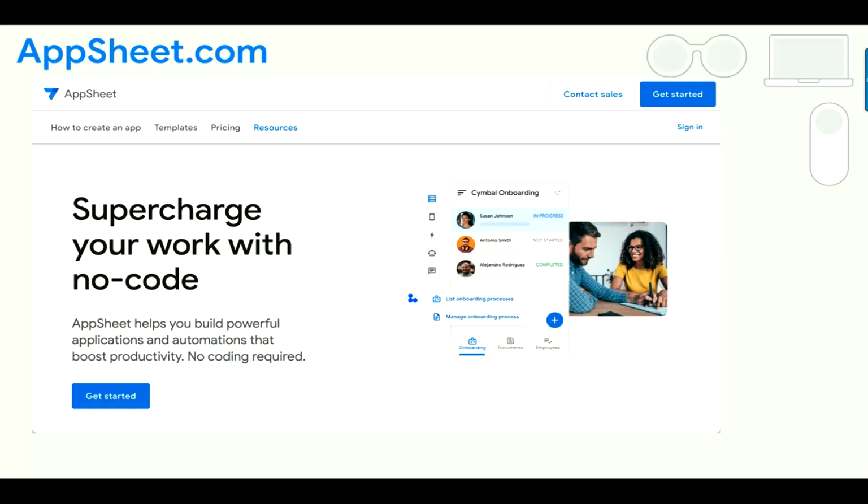AppSheet is Google's version of Access. It is a relational database with a nice user interface that's super simple and intuitive, and it uses machine learning to predict how your app is going to work. So you really get from 0 to a functional app very quickly. If you had a really basic idea, I can make you something in 15 minutes, honestly. And that's what we're going to do today.